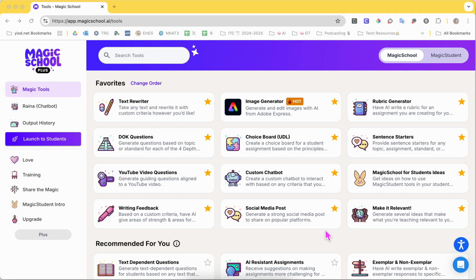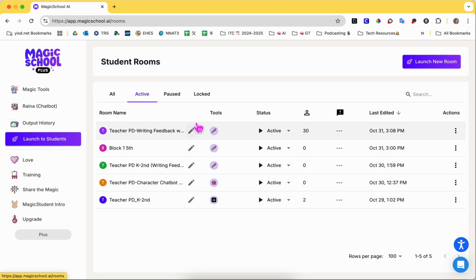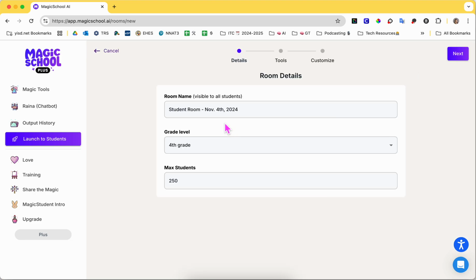So in this video, we're going to go over the basics of how you can assign an assignment where the student will receive feedback based on their writing. So when you're in Magic School, you will go to Launch to Students. This is where the rooms are, but we're going to open up a new room, Launch New Room.